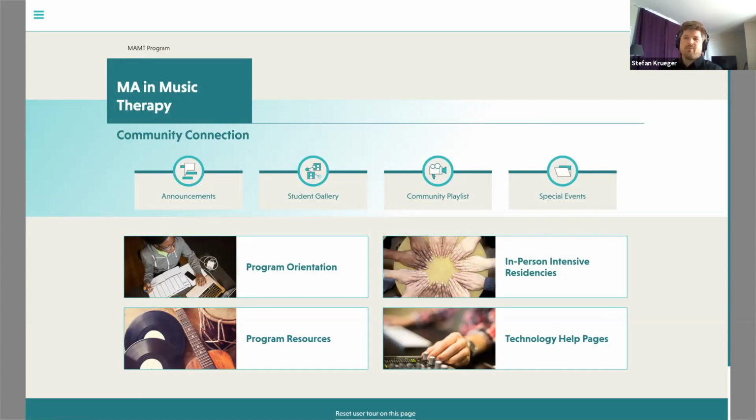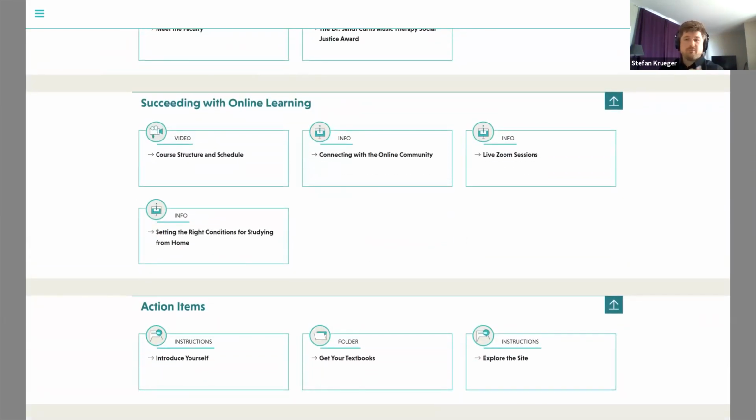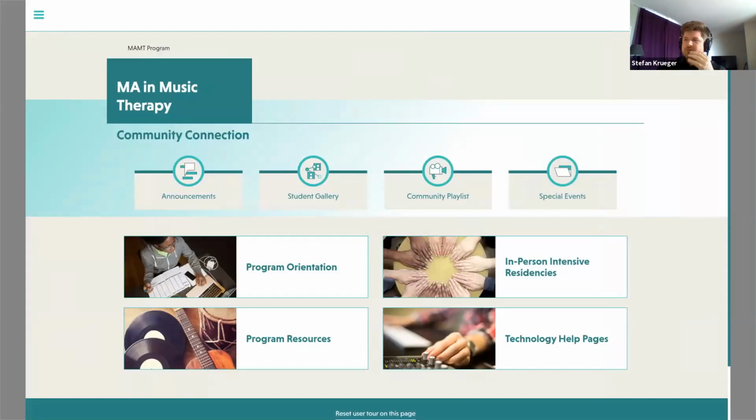So we have a community section at the top that has a program orientation section in there. They would be given access to this actually months in advance of even joining the program. Once they're accepted into the program, they're able to go in and go through the orientation and learn about the program. So we can see here that there is a mix of video and text resources that introduce them to the program, talk to them about how to succeed in the program, give them some suggestions, some action items on what they can do to get themselves ready. Sometimes there's a video format here. There are tech help pages as well if they need ongoing support or just general learning resources in the program resources section.